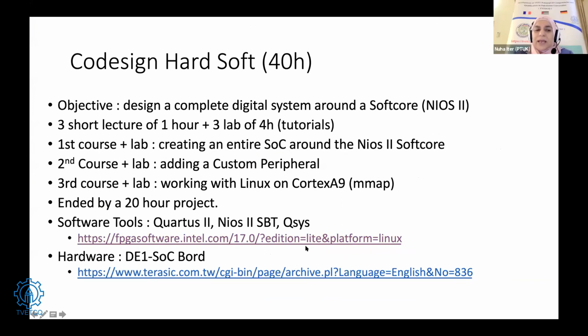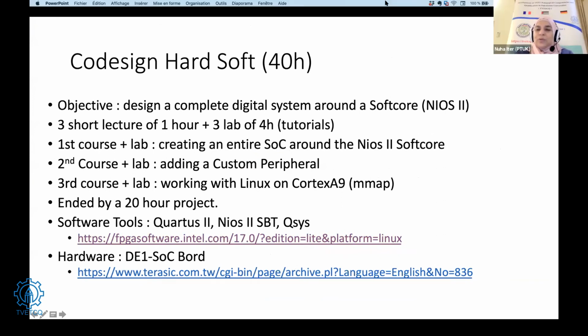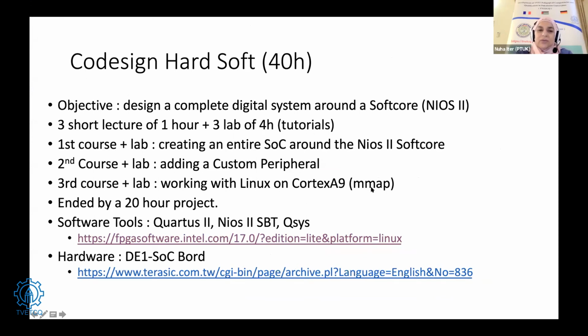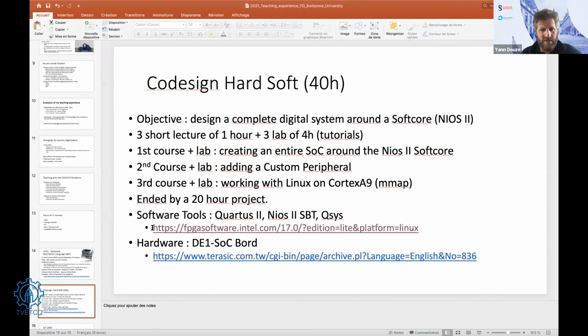Prof. Yann, can I ask you to copy and paste in chat these two links? Sorry? Copy and paste in chat. Okay. But at the end, I can give you my presentation also. I will copy and paste.